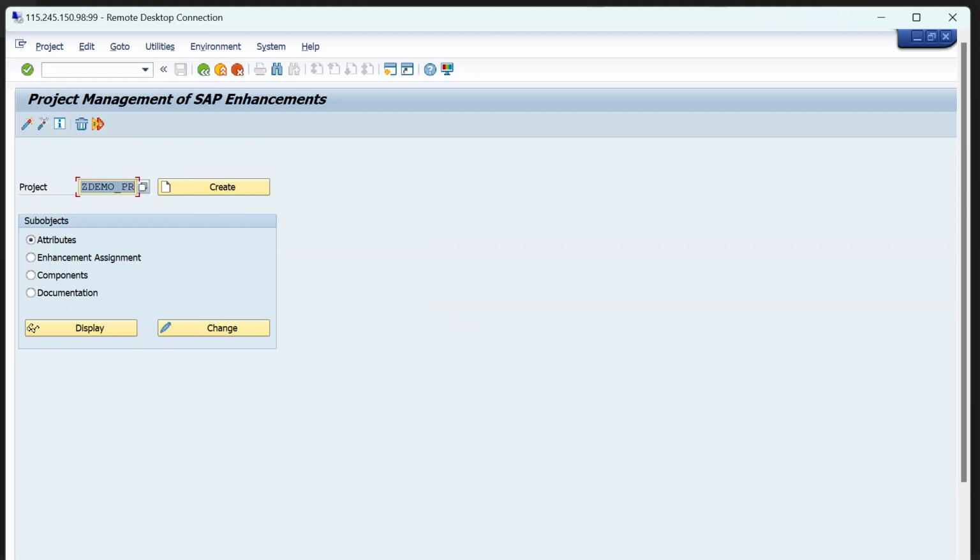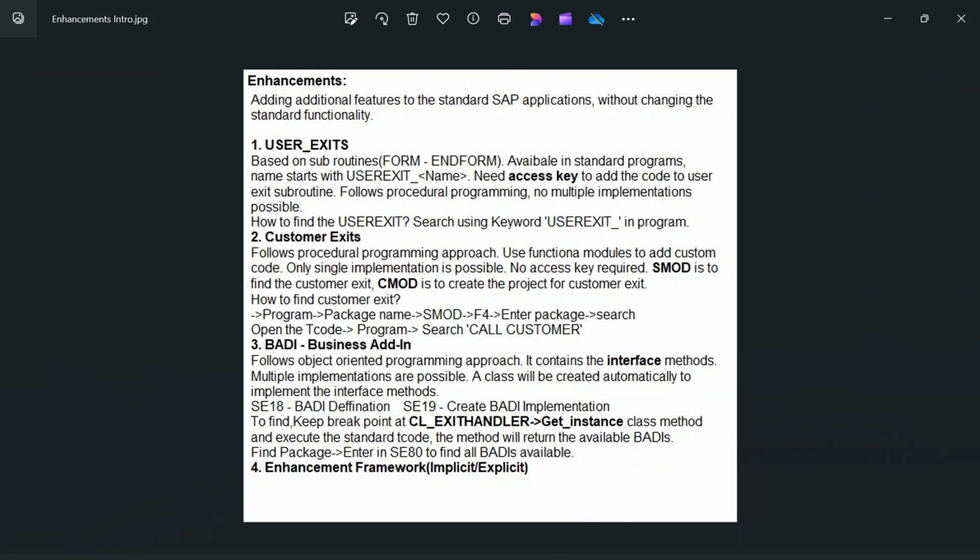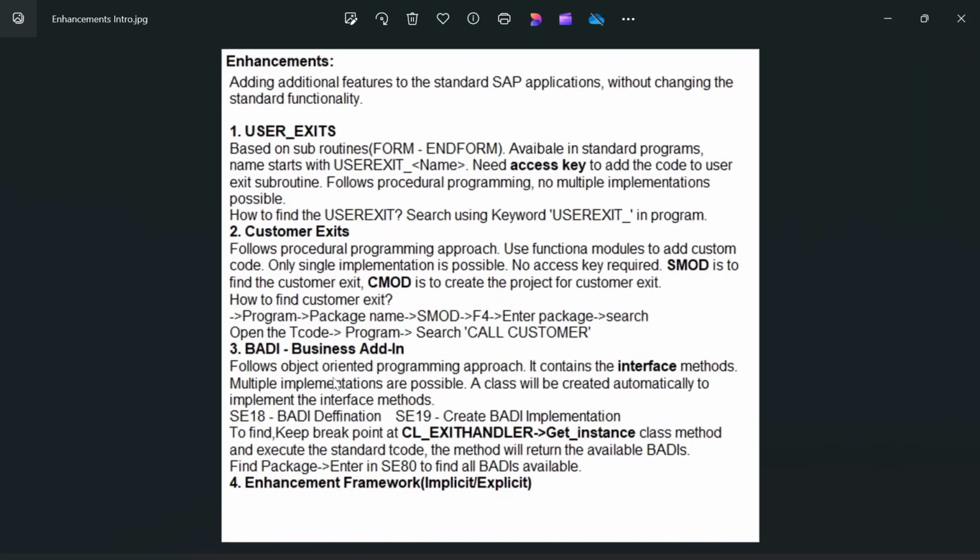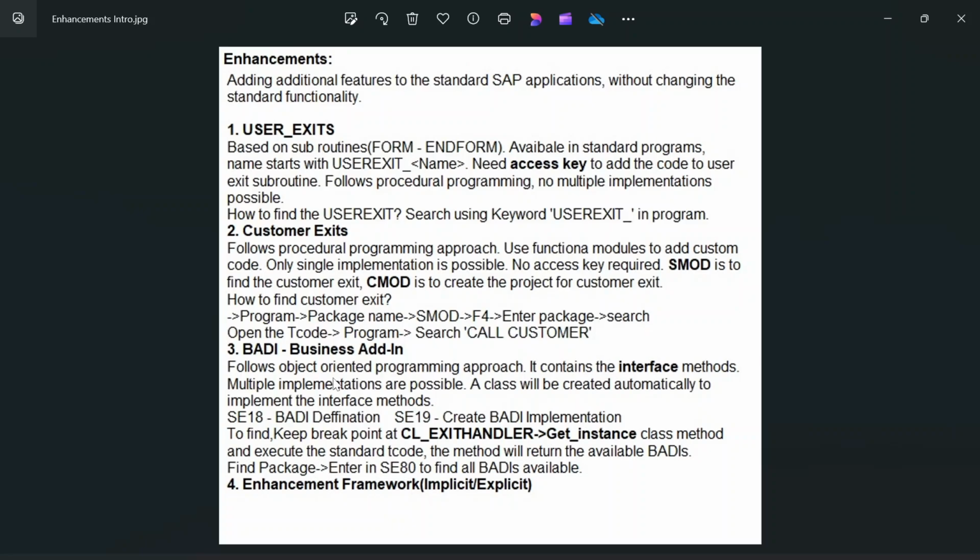Next, in the next session, we'll see examples on each enhancement option. What is the next enhancement option provided by SAP? That is BADI, business add-in. BADI means business add-in. It follows the object-oriented programming approach. That means class methods, right? So what does a BADI contain? Interface methods. What does a customer exit contain? Function module, right? Here in BADI, it contains interface methods.